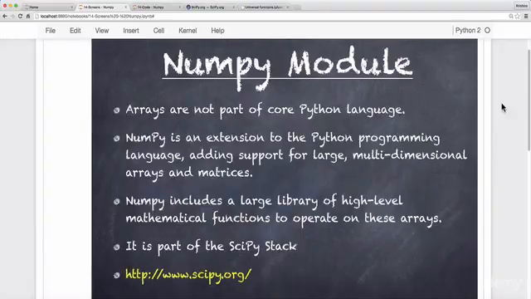Hi, welcome back. In this class, we'll look into a Python module called NumPy.